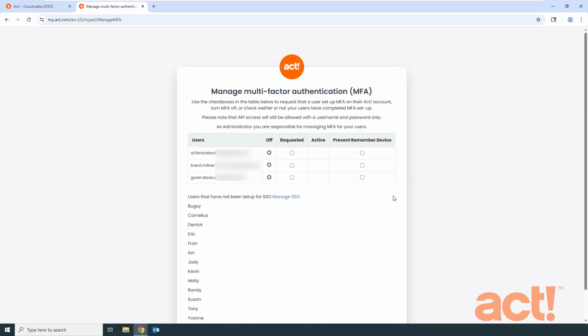This screen shows all of your users and their statuses for MFA. Now you need to set up MFA on a user-by-user basis, and by default, the status will be set to off for each of your users.